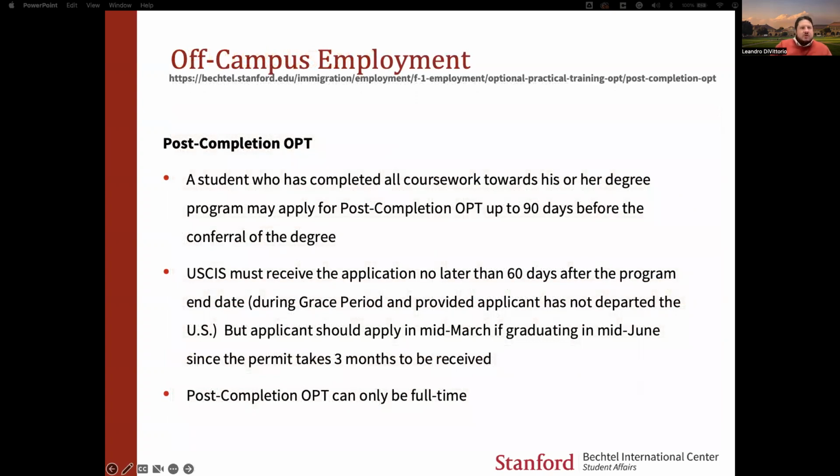Off-campus employment. So post-completion OPT, a student who has completed all coursework toward his or her degree program may apply for post-completion OPT up to 90 days before the conferral degree date. So this is not 90 days before the start of the work. This is 90 days before the conferral date. Be careful with that.